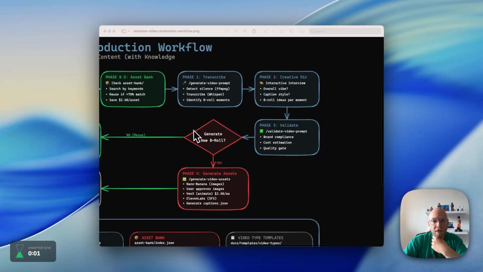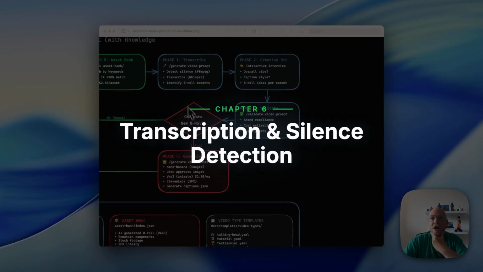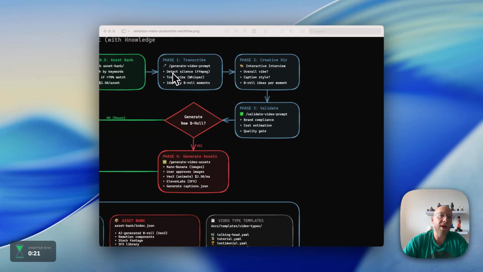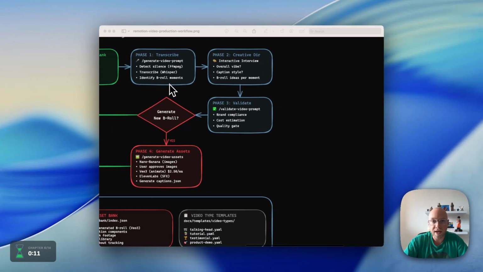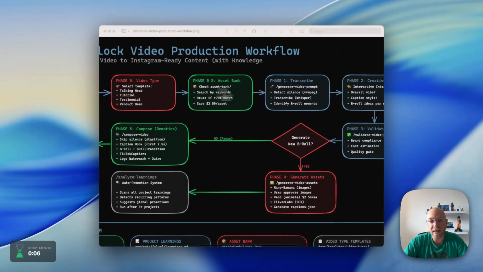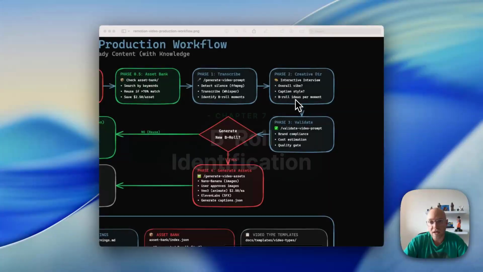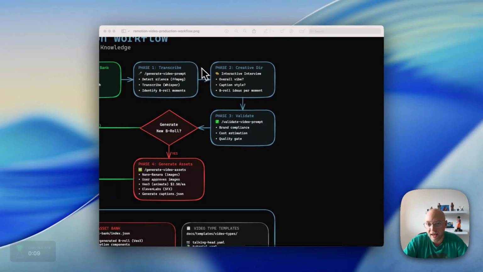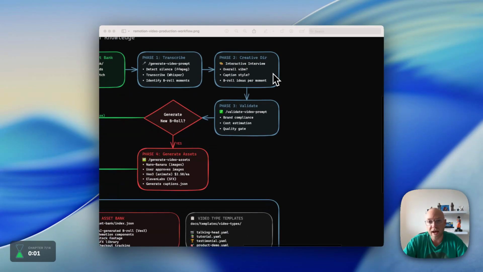So then, for the transcribe, I already kind of showed you that, or told you about that. So it detects silence at the beginning. So if there's any silence at the beginning of the video, it'll just take that off and start. And then it'll transcribe and then identify the B-roll moments. So really, these three are done after you run this prompt, okay? So then it'll analyze everything, and it'll give you an overall vibe, like ask you some questions, little bit of back and forth there, and it's really just a wizard.